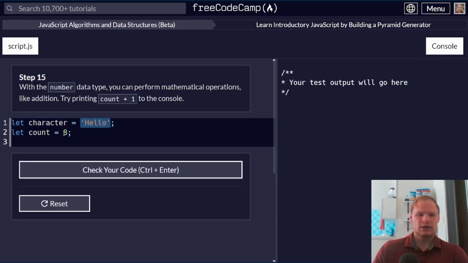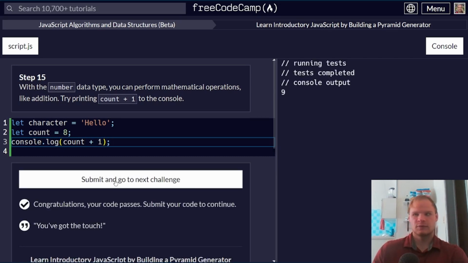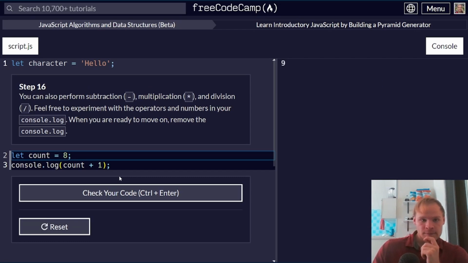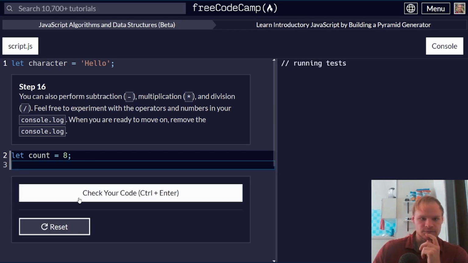So here we have a string and a number. We can perform mathematical operations on our numbers. So we can try printing count plus 1. Console.log count plus 1. It should give us 9, and it does. We can perform subtraction, multiplication, division, and we can experiment. When we're ready to move on, just remove console.log. Subtraction, that's basic math, should be self-explanatory.